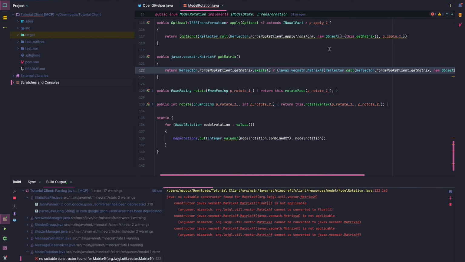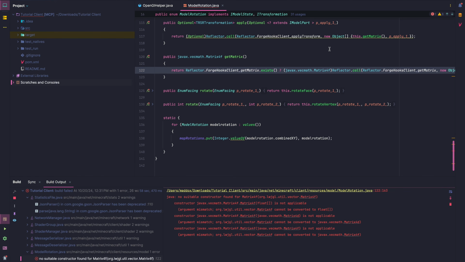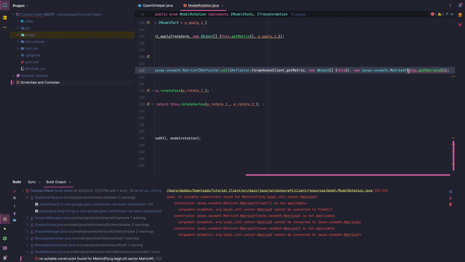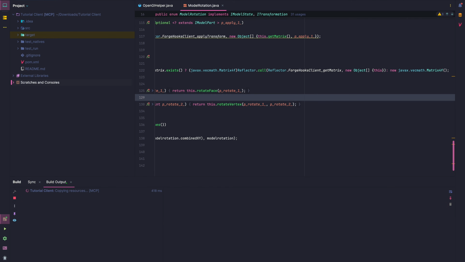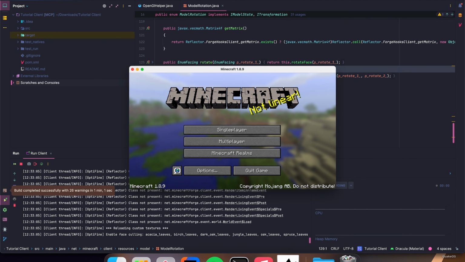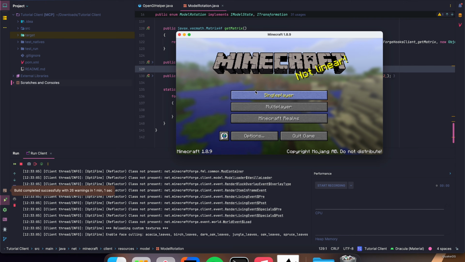Yep, one more error. So on line 122 of model rotation, we're just going to delete the this.getMatrix40 from this, and that error will go away. So now if we run it, I'm about 90% sure it should launch. And there we go, Minecraft's launching.